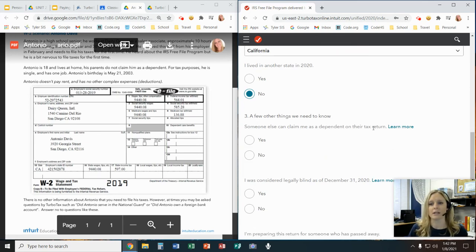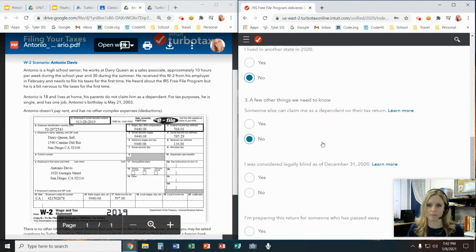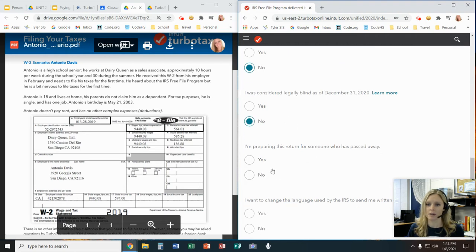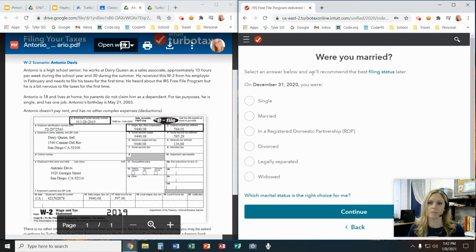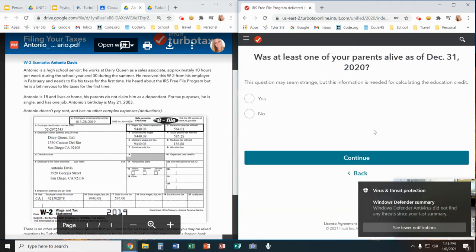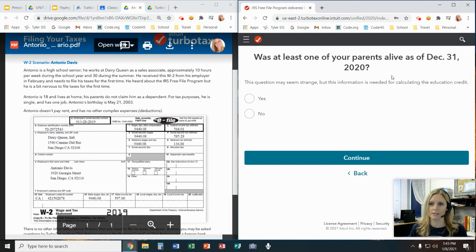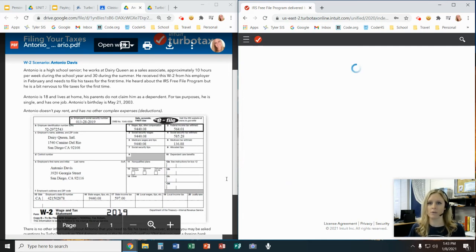Someone else can claim me as a dependent. It says specifically his parents do not claim him as a dependent. I'm legally blind. Preparing it for someone who's passed away, or I want a different language. Okay, moving on. Now it says, what is your filing status? Were you married? And it says that he is single. So we'll choose that. And then it says, was at least one of your parents alive? And we're assuming they were because it doesn't say otherwise. Do you have children? No.